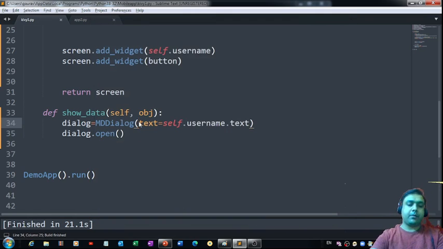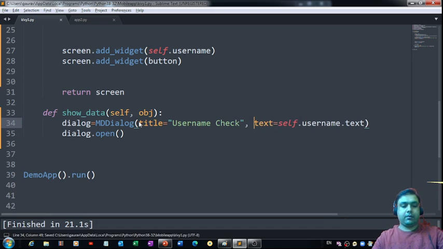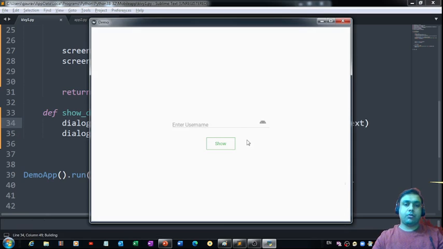If you want to define some title, you can do it like this. Title, let's say username. Would like to check the username. So username check, right? And then we can simply save the changes, and now if you will run the application, this is what you are going to get.